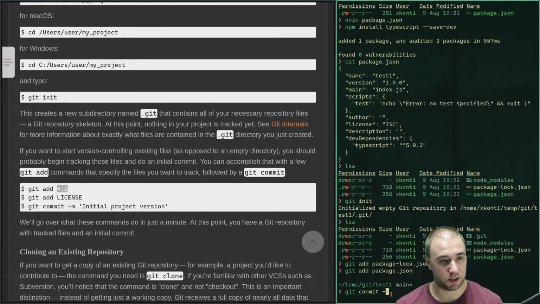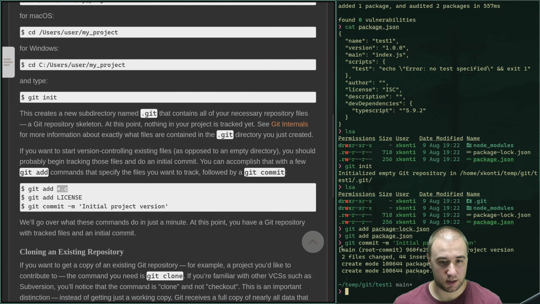Git commit -m, as in message, I believe, "initial project version." Okay, enter. Main root commit, I guess because it's our first ever commit. Initial project version. 2 files changed, 44 insertions, and there we go. Perfect.